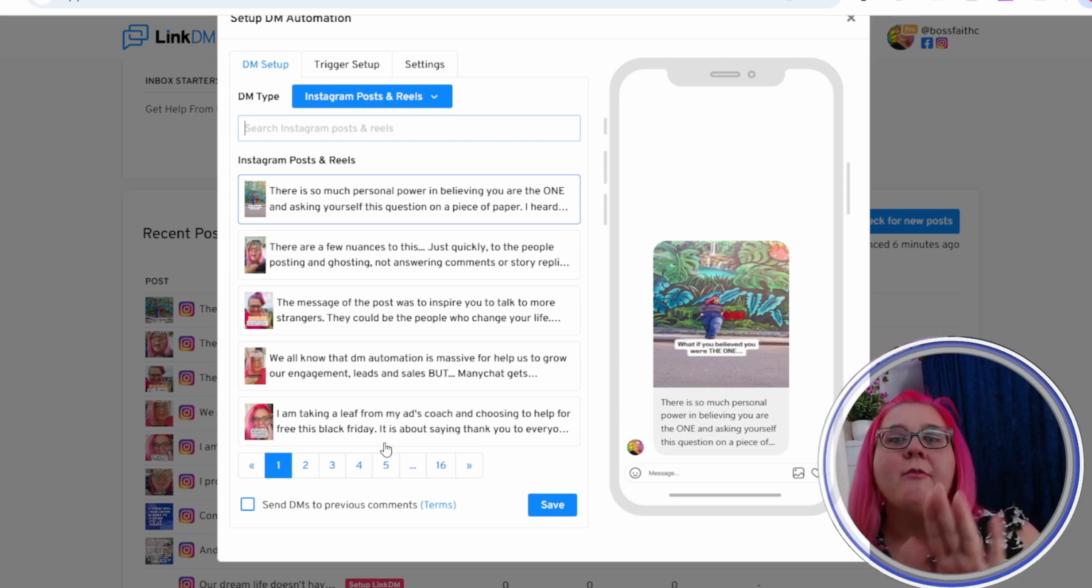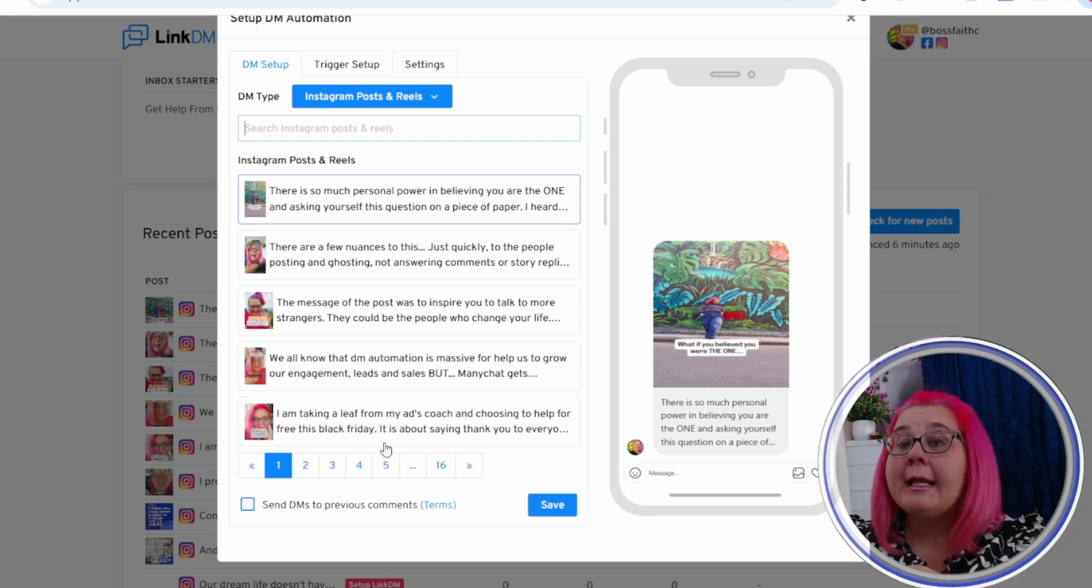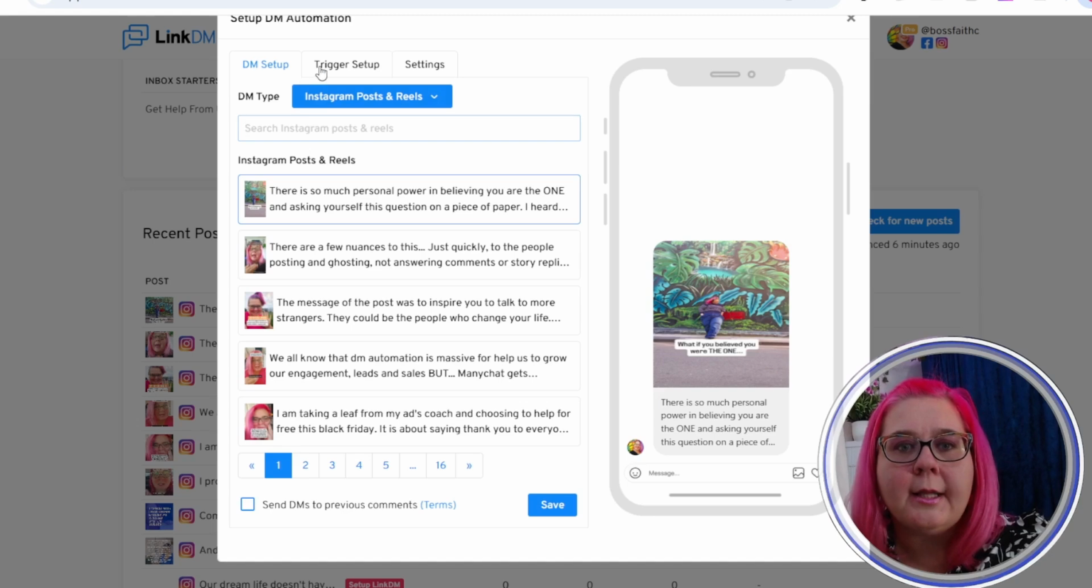But because they have commented the keyword, I can now search them in my messenger. On top of that though, I now have their name. They have raised their hand as someone who is interested in this. So there's a huge amount of logic that goes behind that.